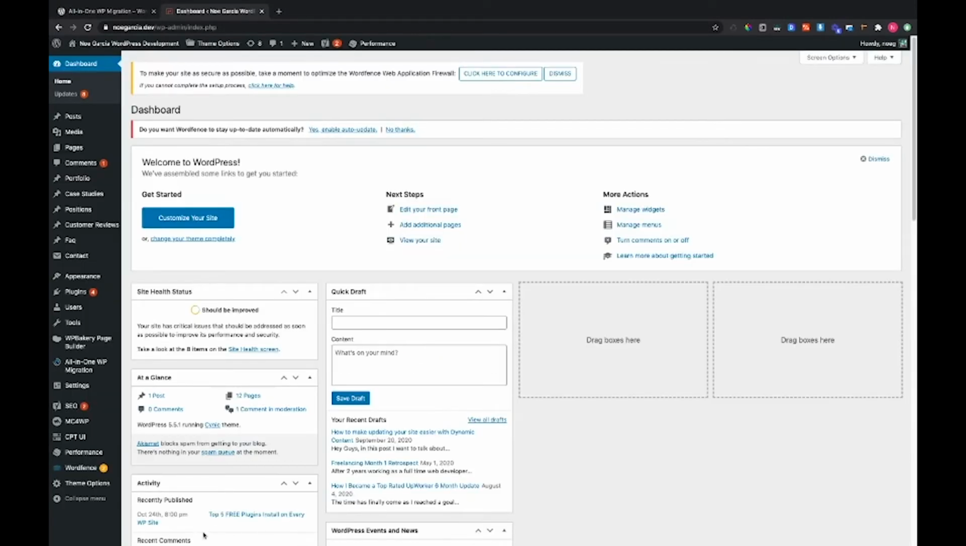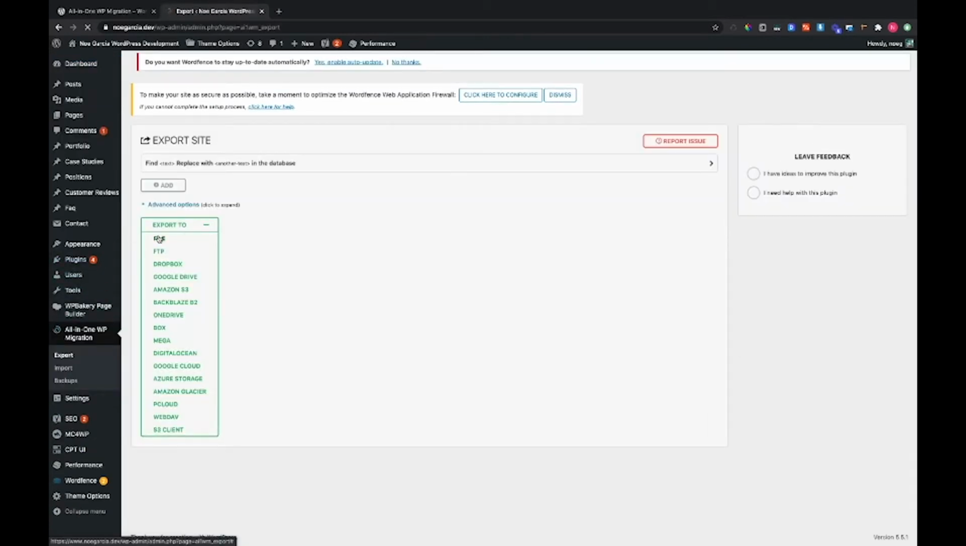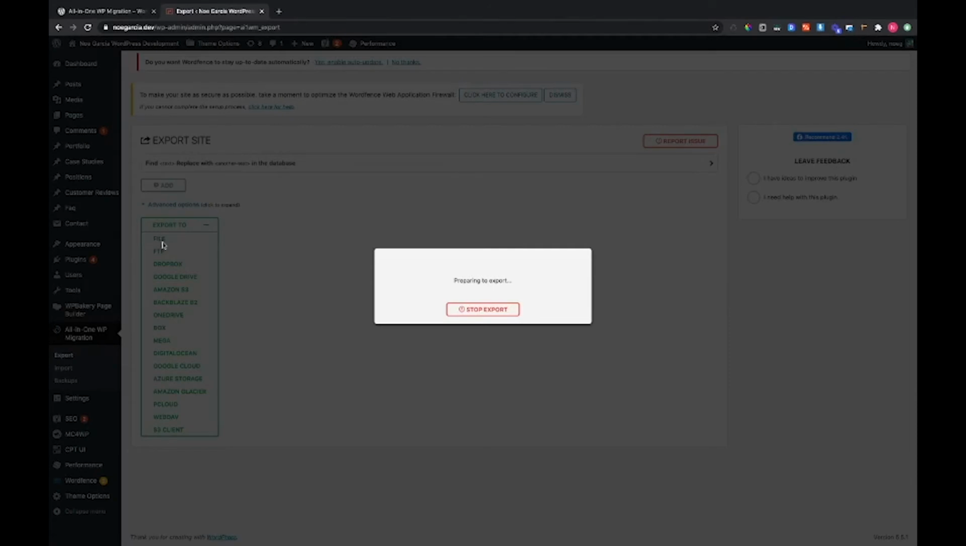Okay, so to use this plugin, all you have to do after you install it is go to All-in-One WP Migration and then click Export. From here we can export to a file, which is the free option, and if you want to upgrade to the premium membership, you can also export this to FTP, Dropbox, Google Drive, Amazon S3, Backblaze, and so on. But we're fine with just exporting to a file, so we'll go ahead and do that by clicking on File. This is going to do its thing for a little bit, and once it's done, it'll give us a download link, and we'll click on that download link.